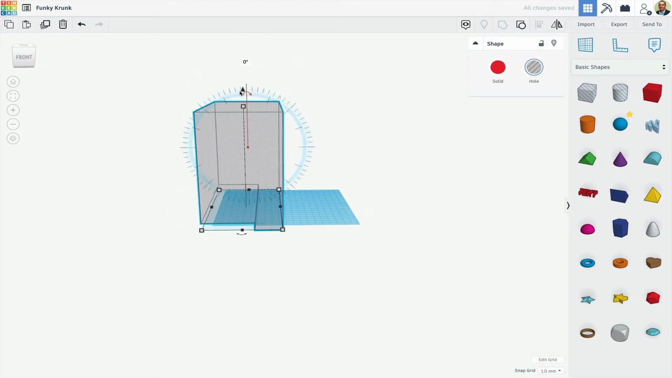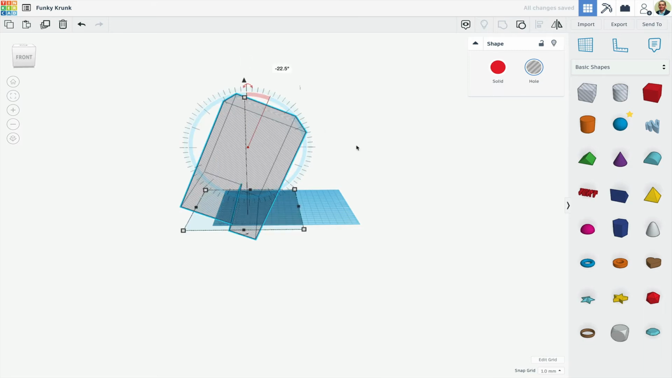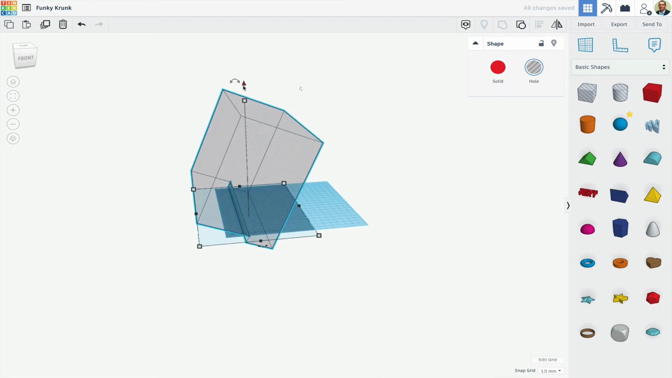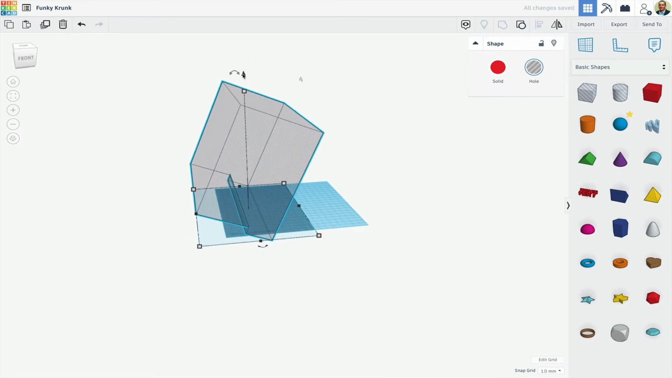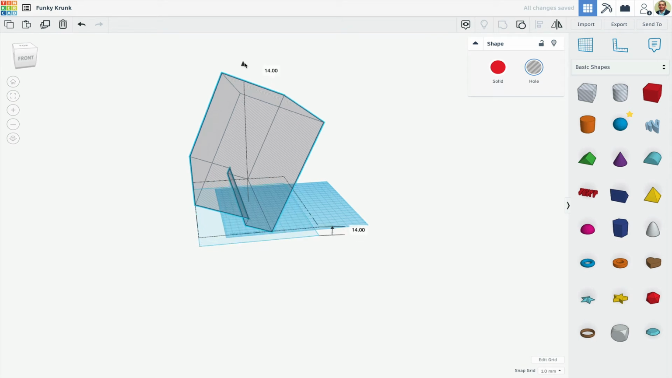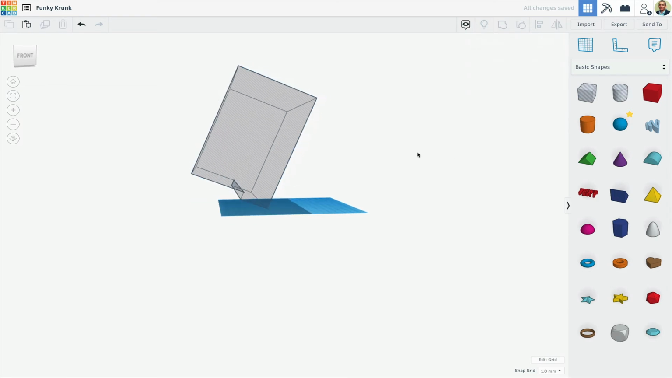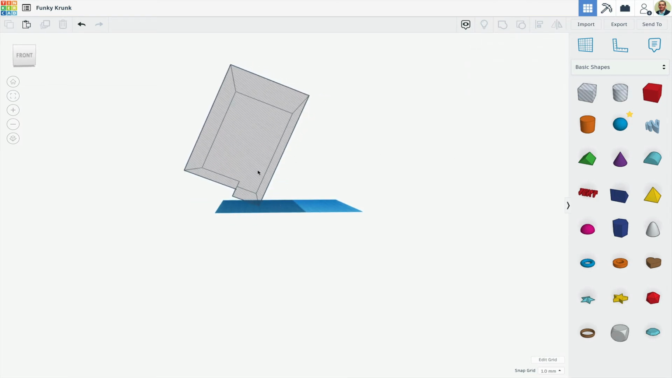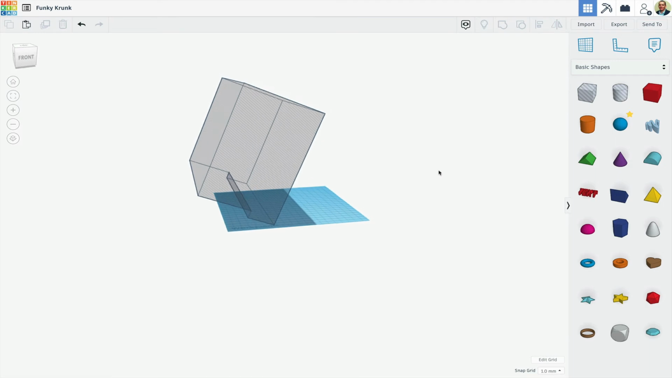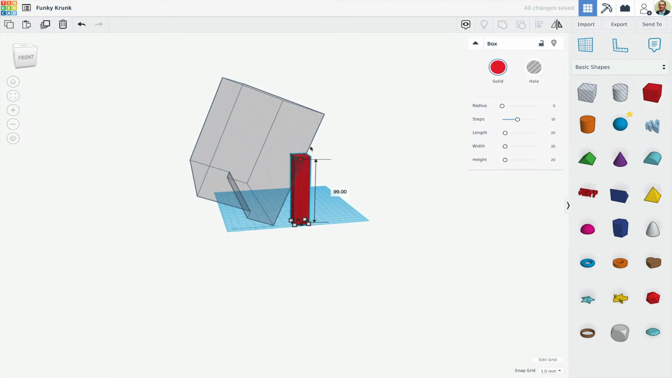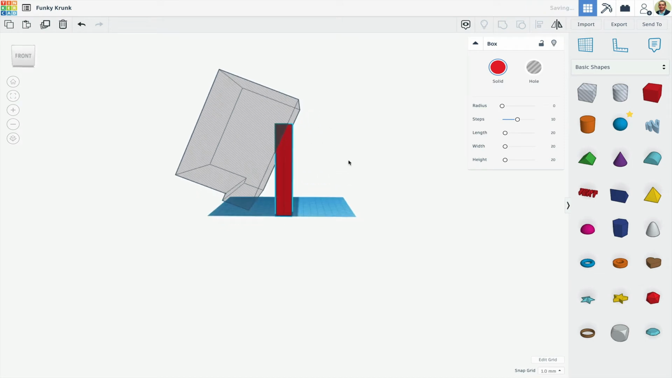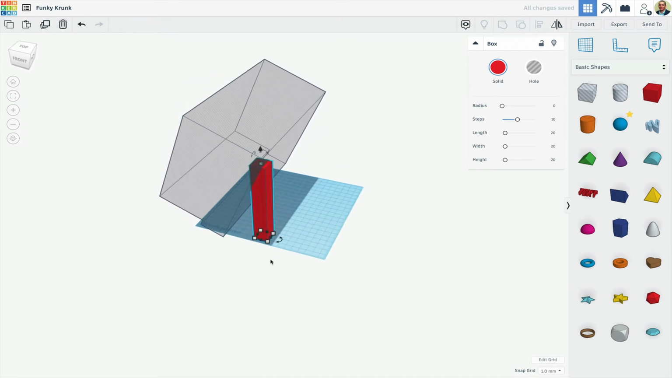And I'm gonna rotate that 22.5 degrees, and I'm gonna lift that up again, at least a centimeter off the work plane. Okay, so that's the sort of the profile of the book, and then the cutout for the book. So now we can just play around with how we want our stand to appear. I want it to be pretty high, at least 2/3 of the height of the book.